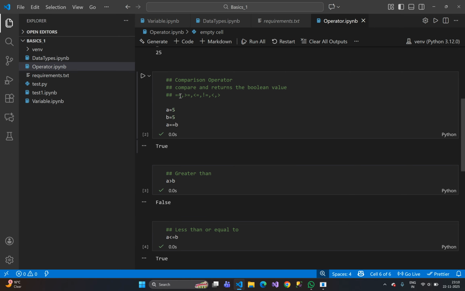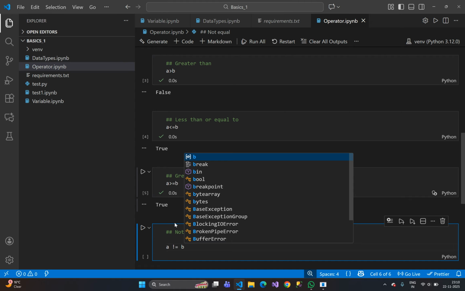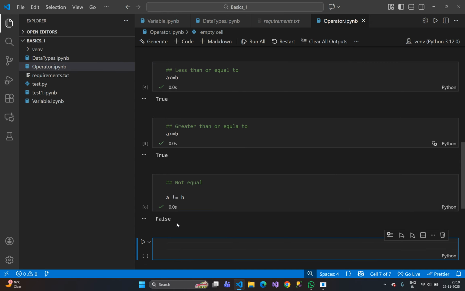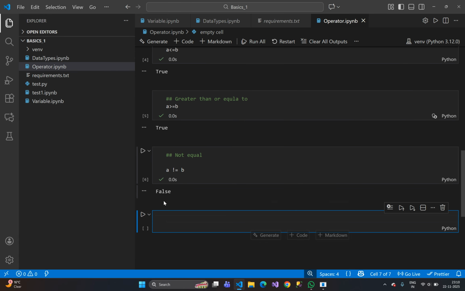These are the comparison operators: equal to, greater than or equal to, less than or equal to, and not equal to. Now we will discuss not equal to, meaning a not equal to b. When we run this, a not equal to b is false. 5 is equal to 5, that is true, but 5 not equal to 5 is false, because a and b both have the value 5. That's why it returns false.